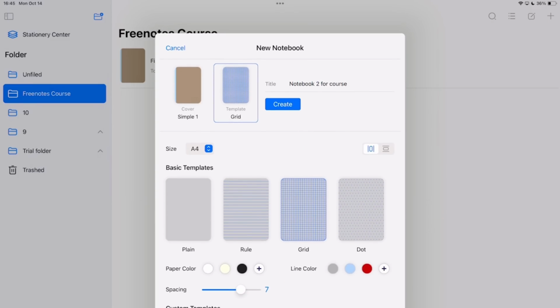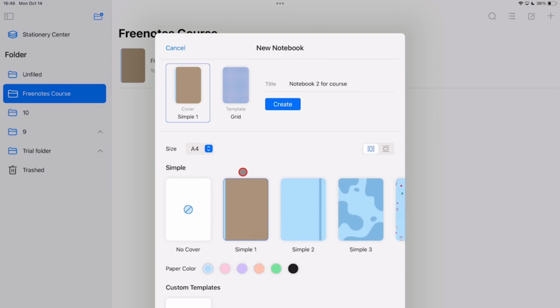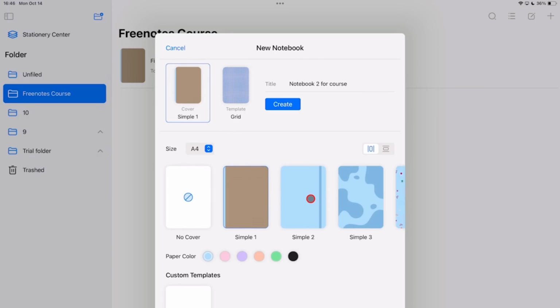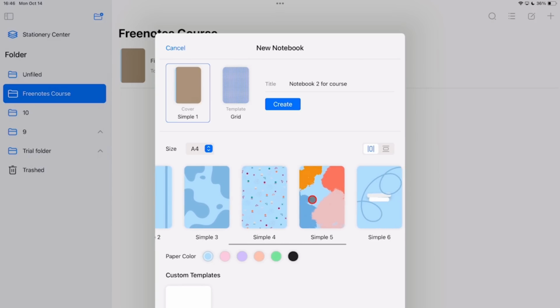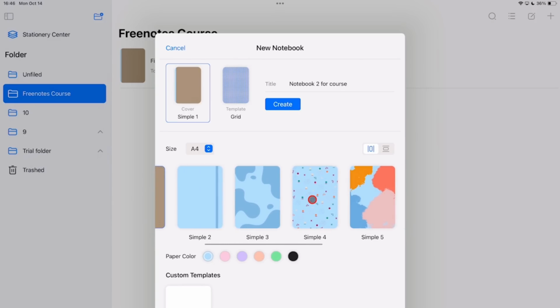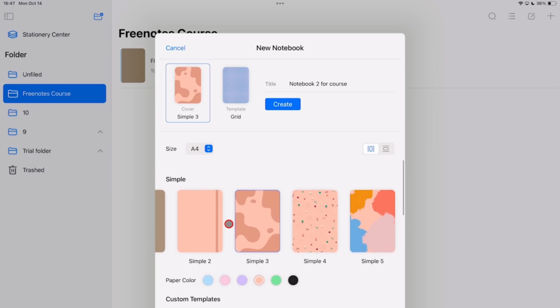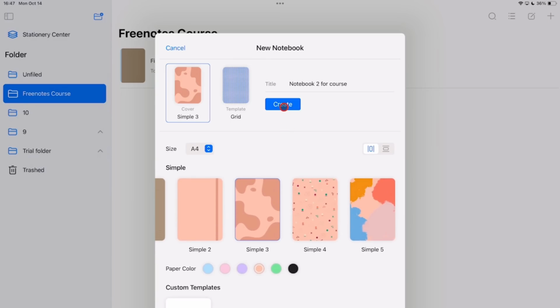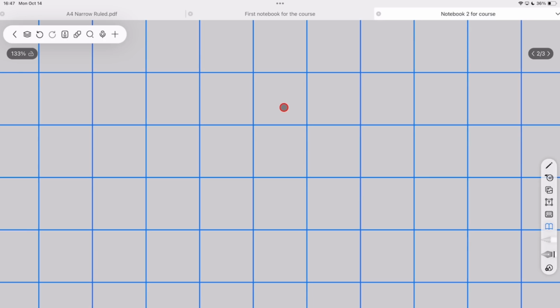Another thing you can change for your notebook is the cover. For the first notebook, we didn't change that. But now, let's make it more fun. Orange looks good. This is how it's looking now.